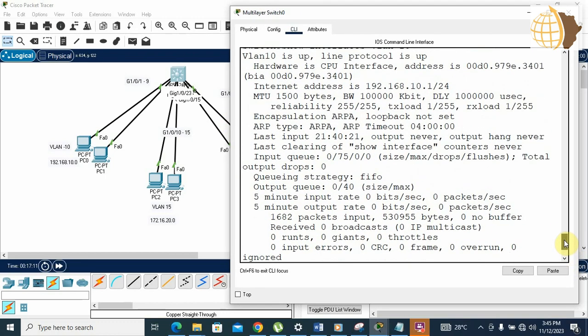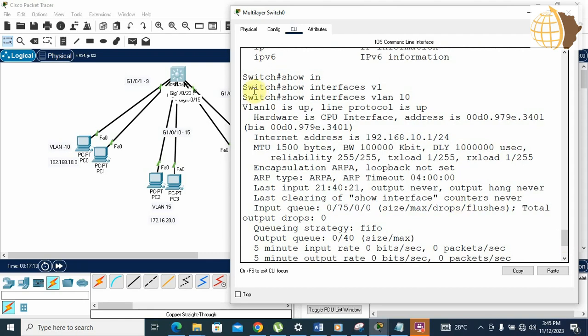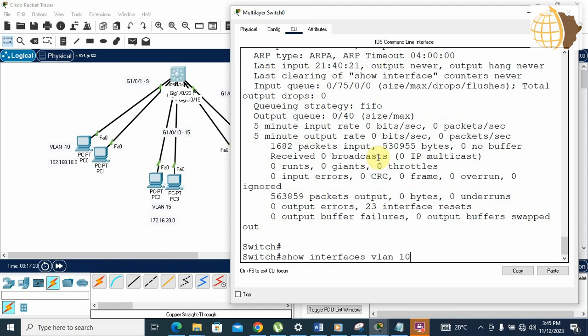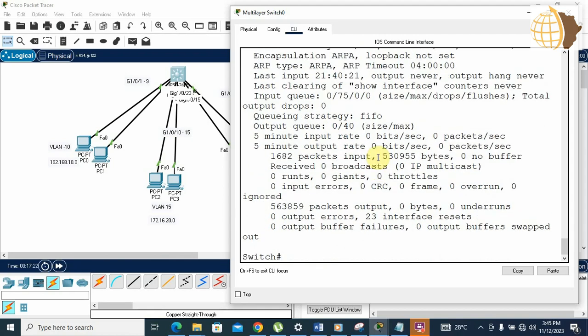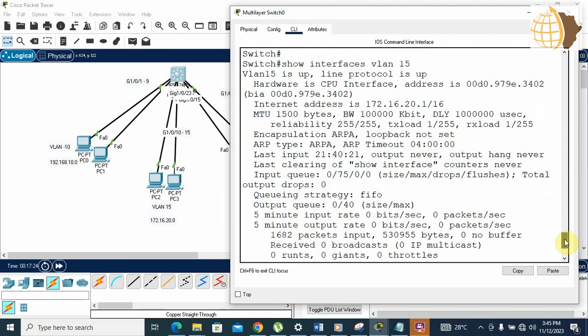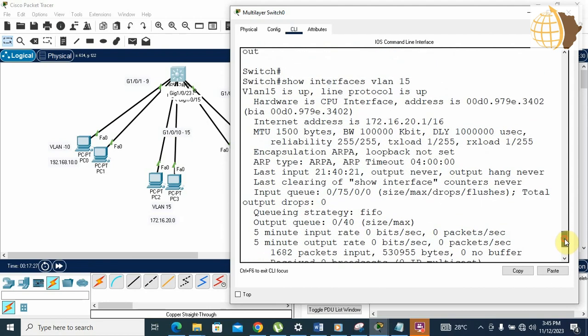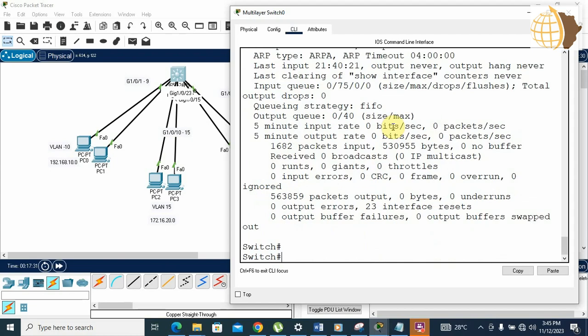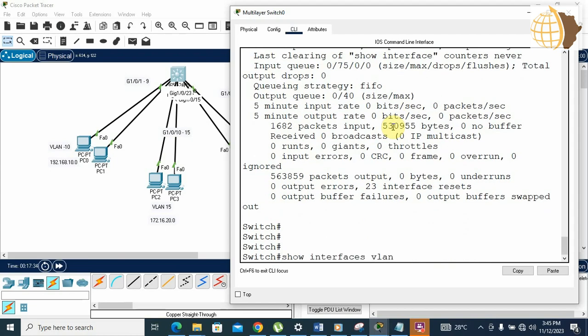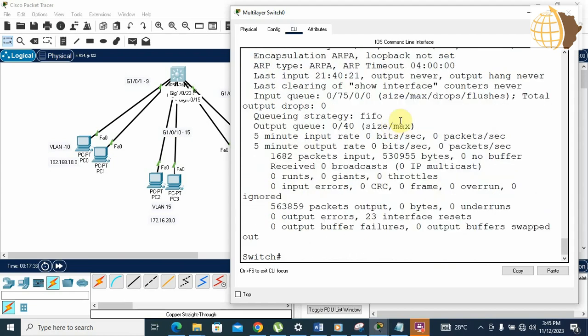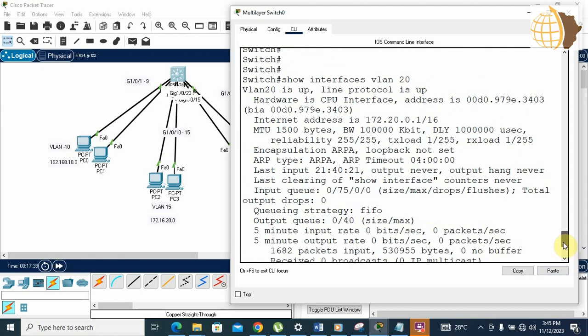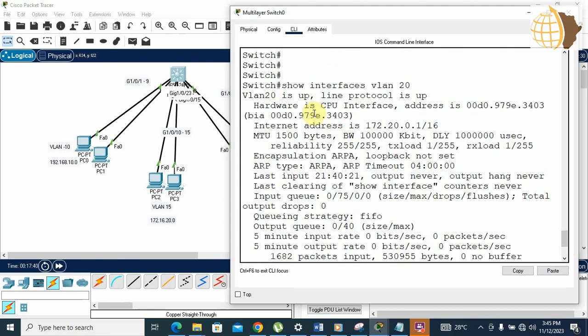So let's just scroll up and look at what we have. For VLAN 10, the interface is up, and then look at the IP address we've assigned, that's 10.1. We can do the same thing for VLAN 15 as well. We'll also have the same result. So we just need to scroll up. We have VLAN 15, and this is the IP address we've assigned, and we can do the same thing for VLAN 20 as well. Let's scroll up. Alright, the same thing we have over here. This is the IP address we've assigned.